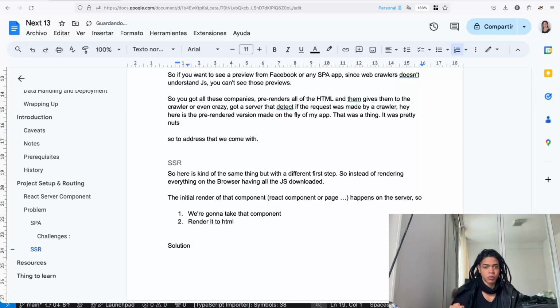Exactly. So we're going to take the component, render it to HTML, and send the HTML to the browser. Show something to the user. Send that HTML to the browser so it shows up instantly, with no JavaScript.